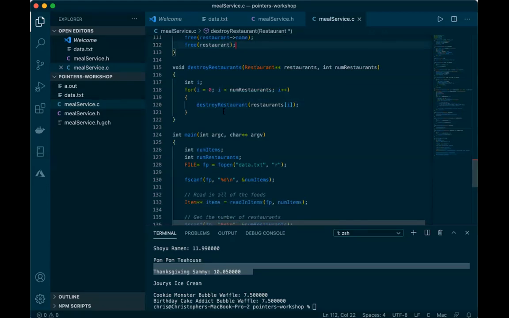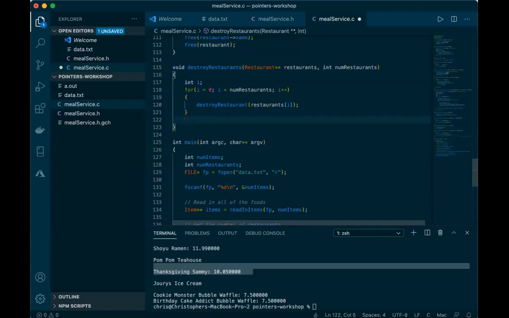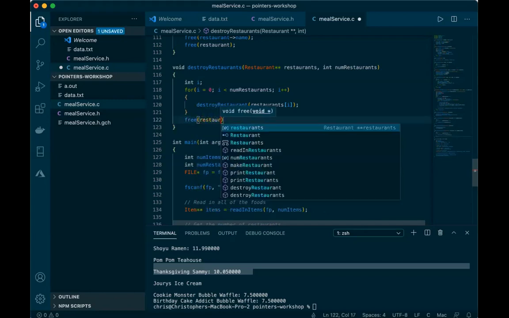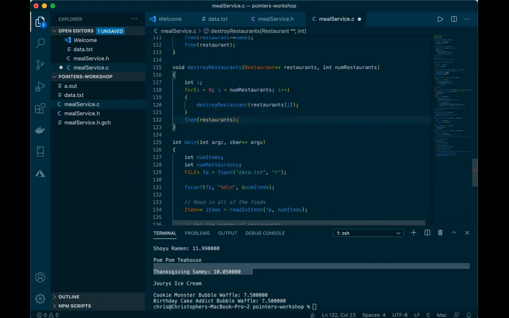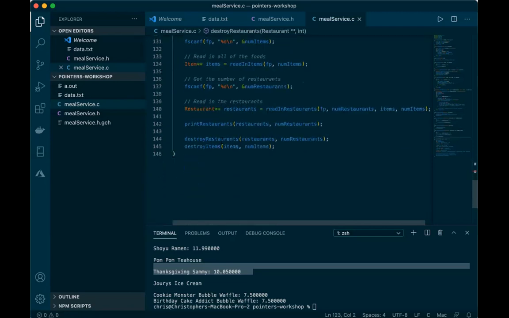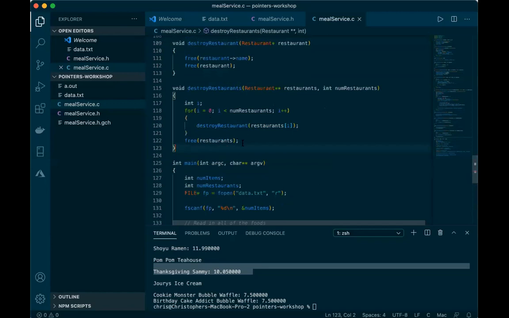So now after we've destroyed every restaurant individually, we can destroy our list of restaurants. So we can do free restaurants. And this will free the actual array of values that we created, the array of pointers, that is, where we're pointing to each restaurant individually. Okay, so we figured out how to free the restaurants. Now let's write our destroy items.